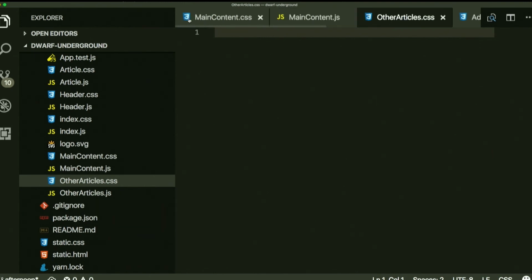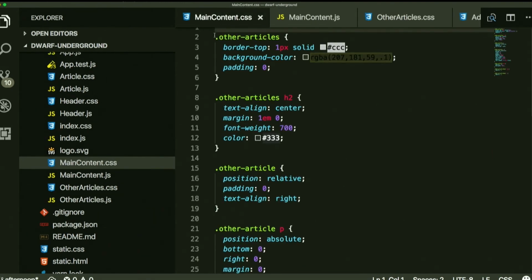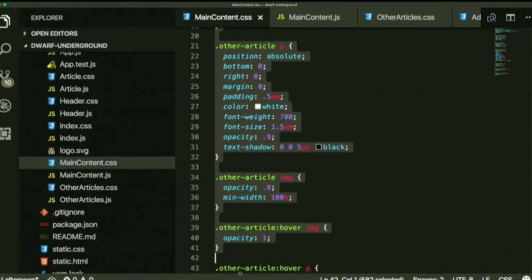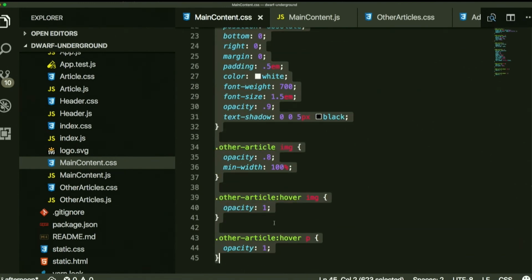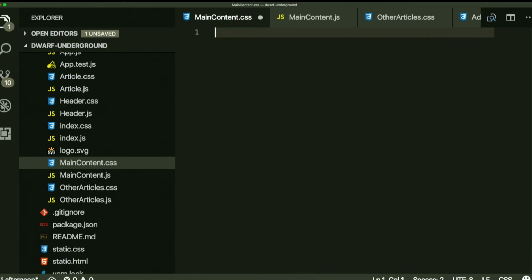And go back into main content and grab all of that stuff, which clearly has the other article thing on there. So now we don't have anything in main content anymore. So do we even need that file? Nah, let's get rid of it.